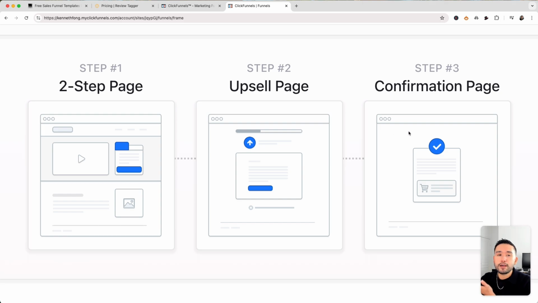And then the step 3 is the confirmation page. So this is where you thank them and you provide them with information about when or how to access all of their products that they purchased in the sales funnel.